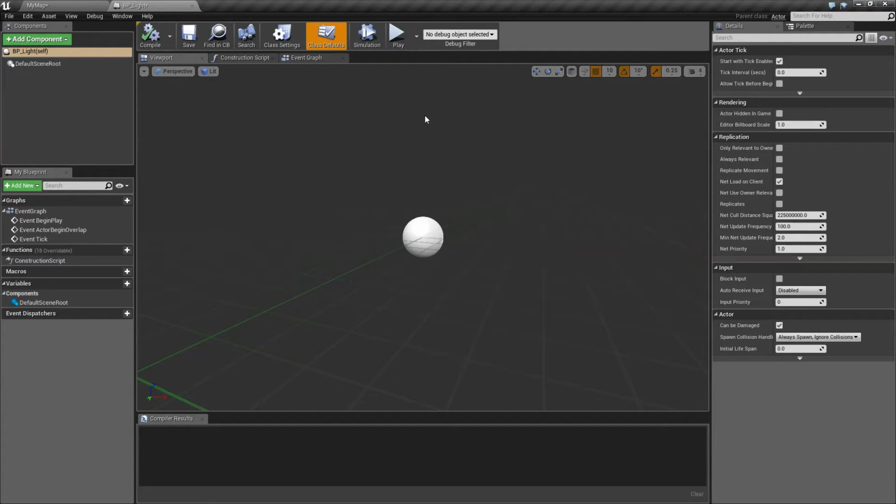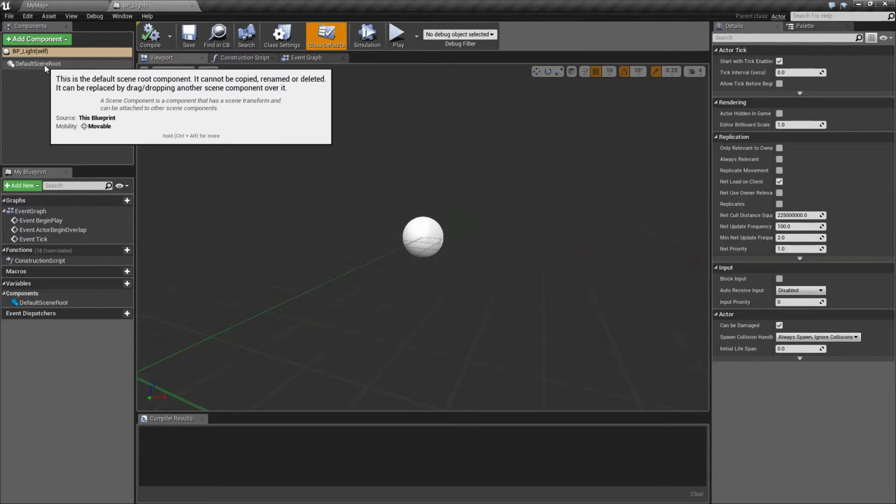This is what a blank blueprint looks like. It looks just like the character one, except a lot less stuff. By default, our actor blueprint is going to come with just a scene root. The scene root is our transform to this item: our location, our scale, and our rotation in the world. It is basically our pivot point or origin or the base of this blueprint.